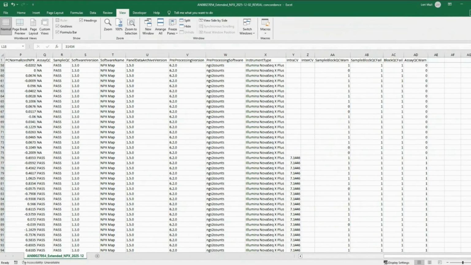Should you need to contact Olink support for any reason, you may want to note the software name, version, panel data archive version, pre-processing software, and the sequencing instrument type. Intra-CVs are calculated for the assays. Inter-CVs can only be calculated when there are multiple plates in the assay or study.